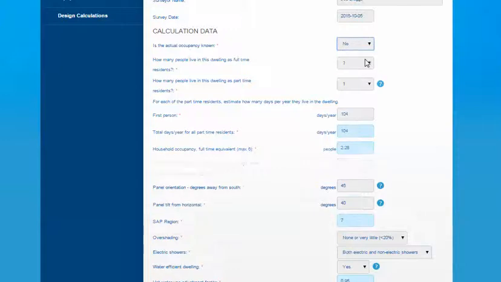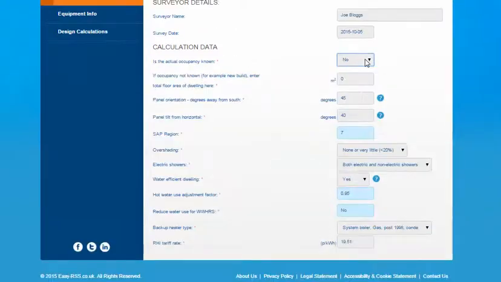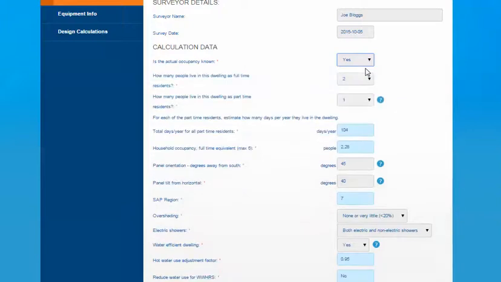If the occupancy is not known, you'll then need to add in the total floor area of the building. If it is known, it will ask you for the number of full-time occupants and also the number of part-time residents. An example of this would be if a person is away at university and they're only there for a certain number of days a year.